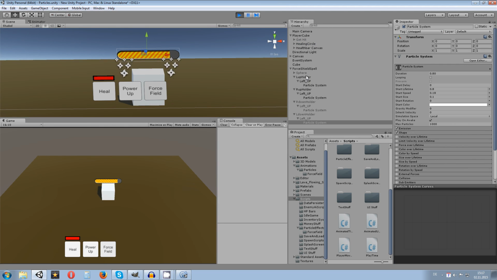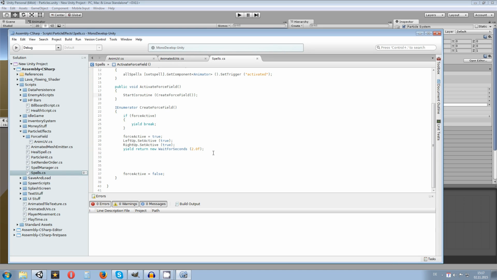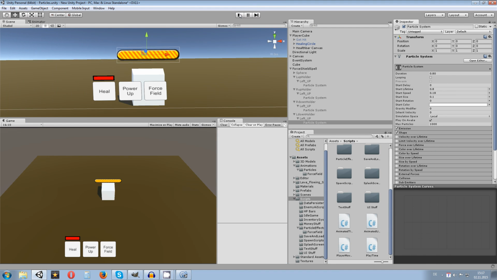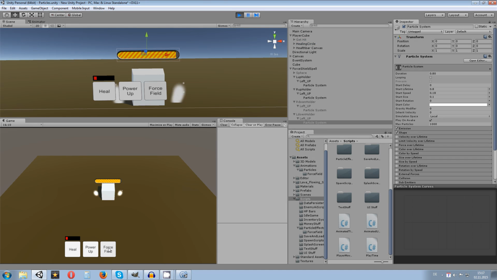Oh no, we didn't. We will just disable that. So after that 2 seconds, we take left and right, and in here we set them to false. Let's test this once again. Cast a spell, and after 2 seconds they are just done.